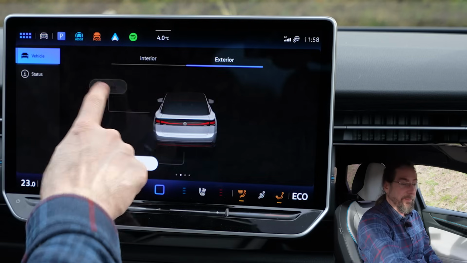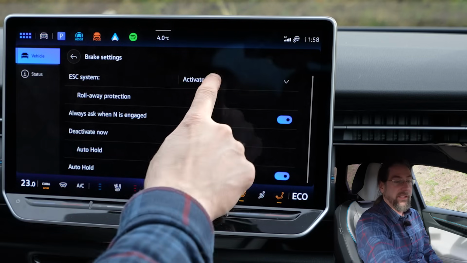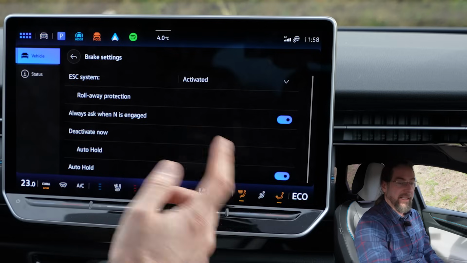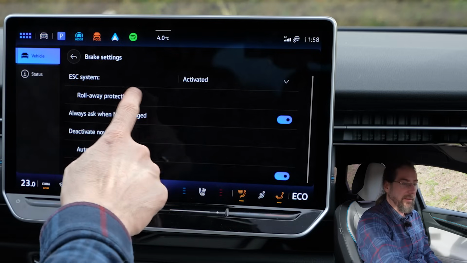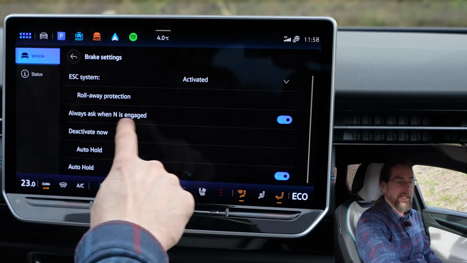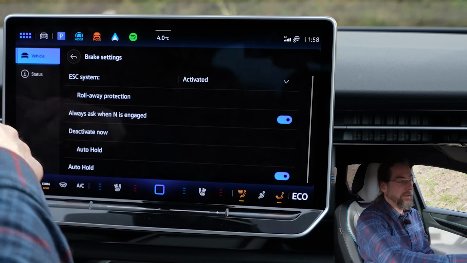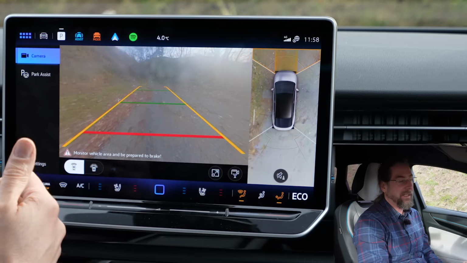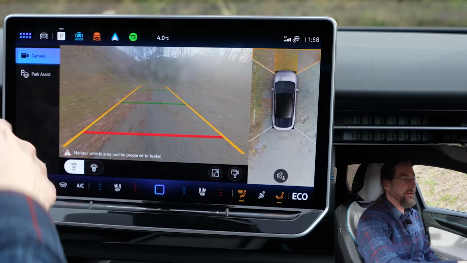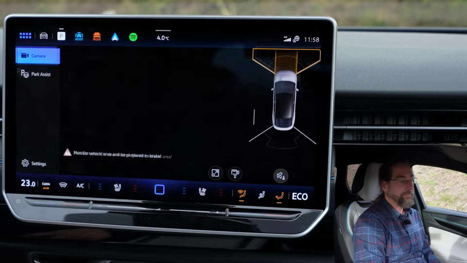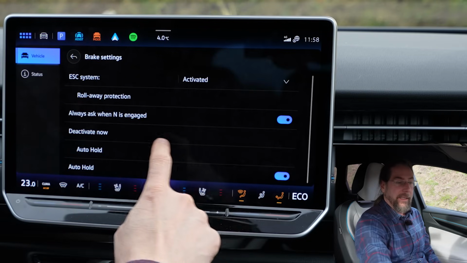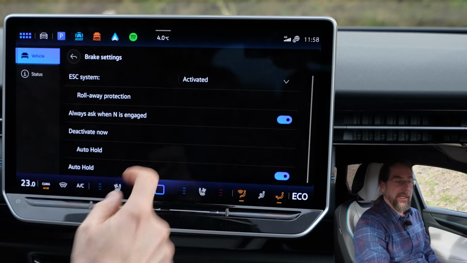Next page, we have brakes. In the brakes, we have the ESC system that can be in normal on or in sport. As in, I have never tried it. Rollaway protection, always ask when N is engaged. If you put it into drive and then just go a bit forward, I'm in N. And if I do more, then I'm in B or D, whatever. And if it can be, always ask when N is engaged.